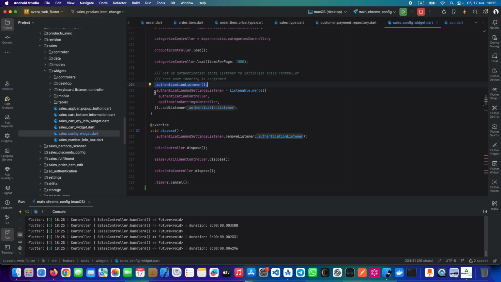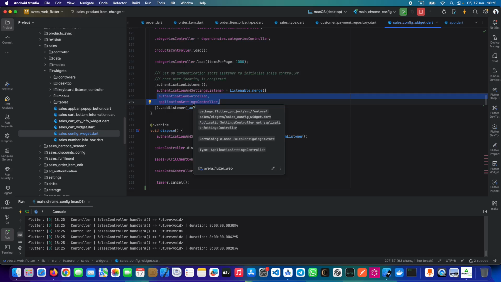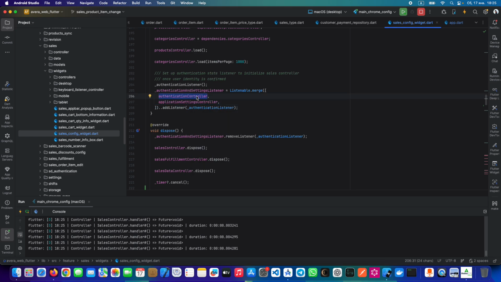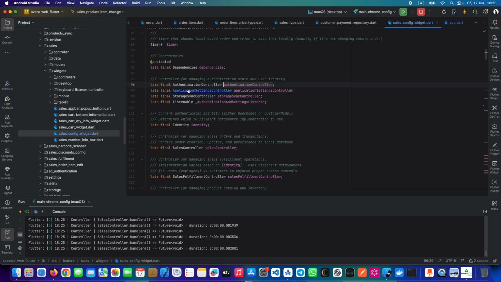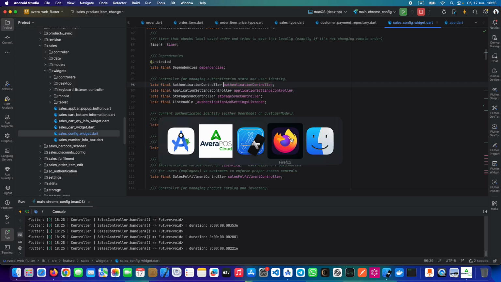If it doesn't work, I create a listener. All the time, whether it works or not, I create a listener that takes two controllers: settings controller and authentication. The application has a settings controller that has to get warehouse information, payment information, a lot of stuff. But it has an authentication controller too. Through this listenable, I listen to these controllers.